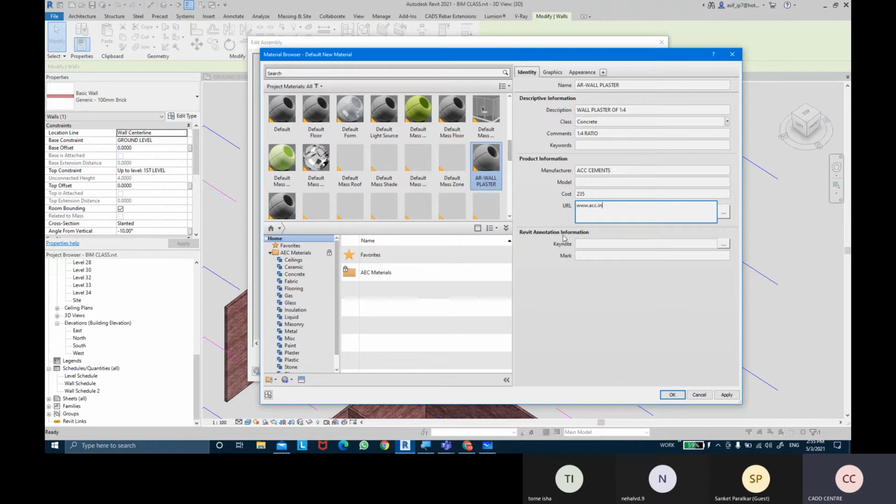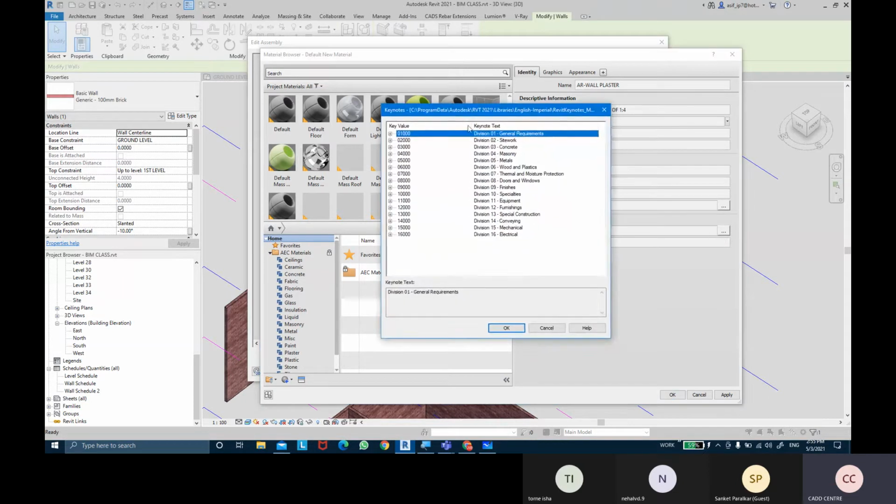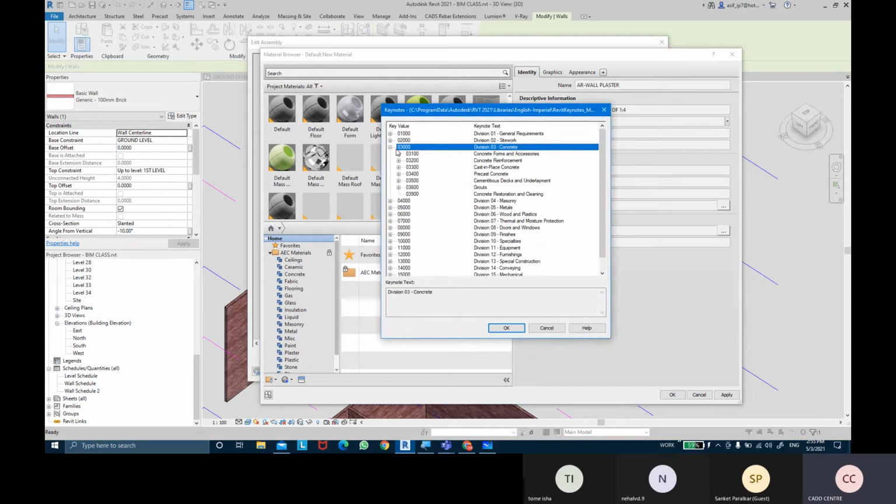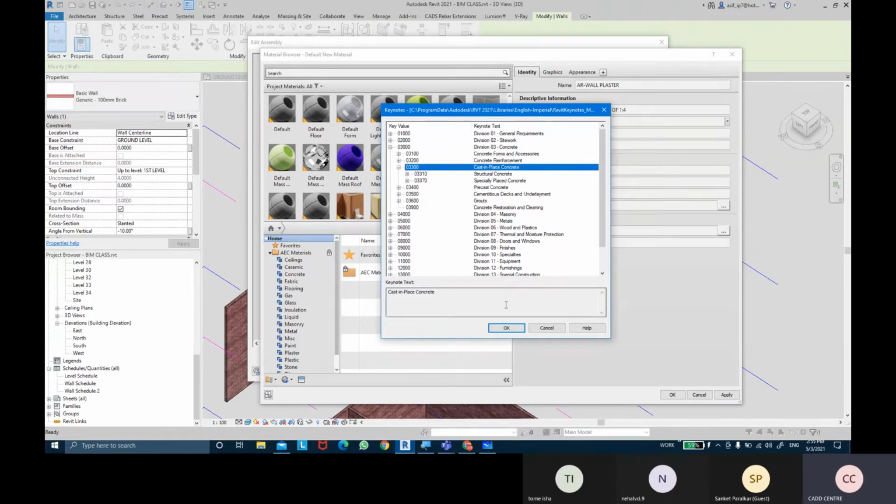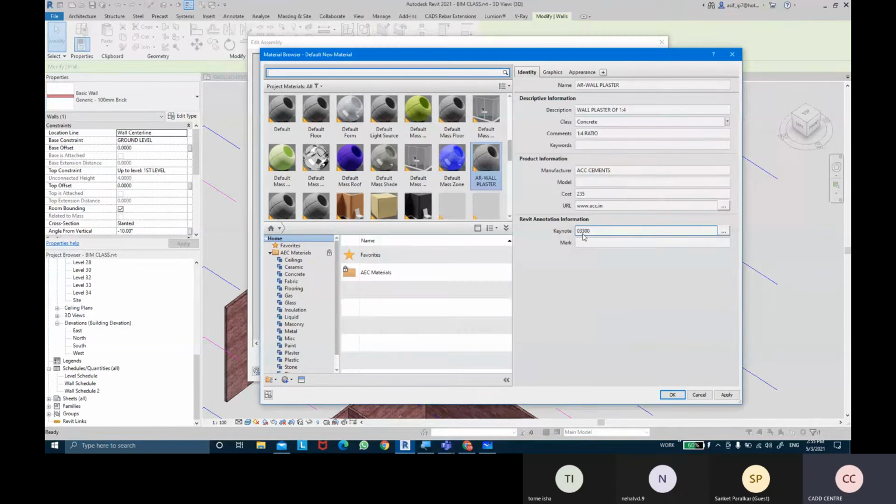Then we have the relevant annotation information, where I'm going to click on this three-dotted button and select concretes. In concrete, there are concrete forms and accessories, concrete reinforcements, and cast-in-place concrete. So I'm going to use this cast-in-place concrete as a keynote.